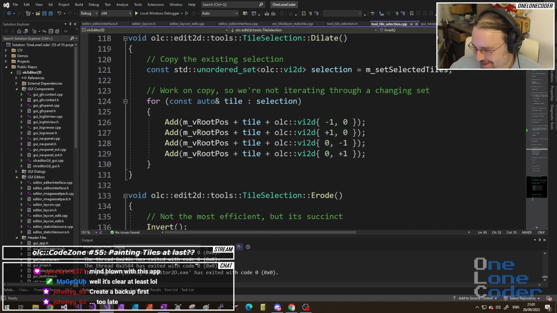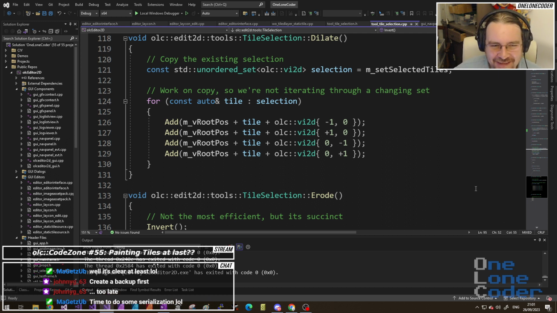Yeah, it's clear. That's right. It's clear to the point of it excludes everything you might actually want to select. I think we'll just dial it back a bit with the transparency.